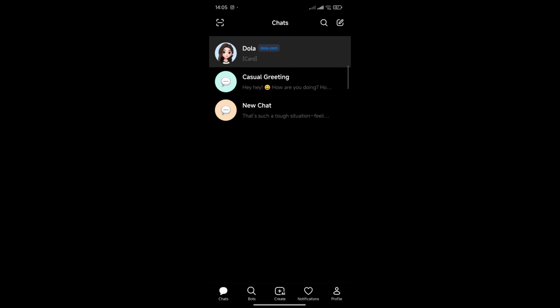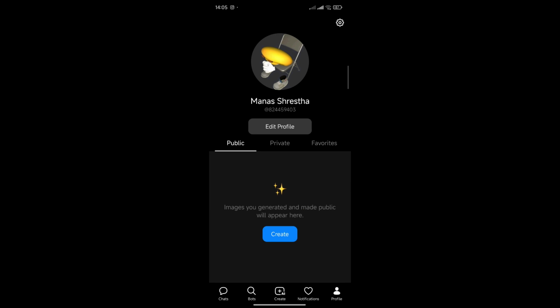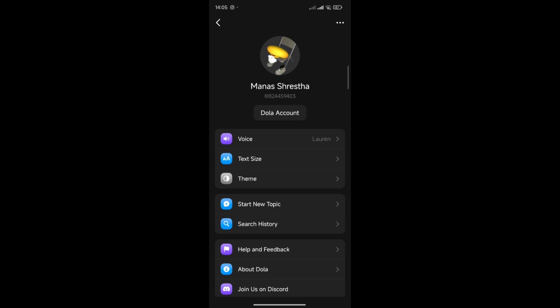On the bottom right side, you should be seeing your profile right here. It should be right beside notifications. Now once you've selected profile, on the top right side you should be seeing this gear icon right here, which is the settings.